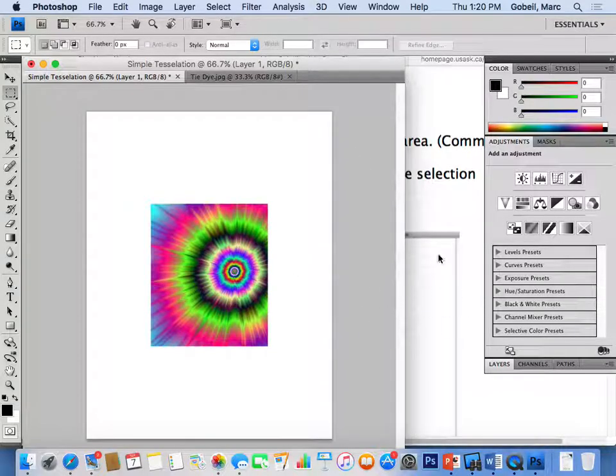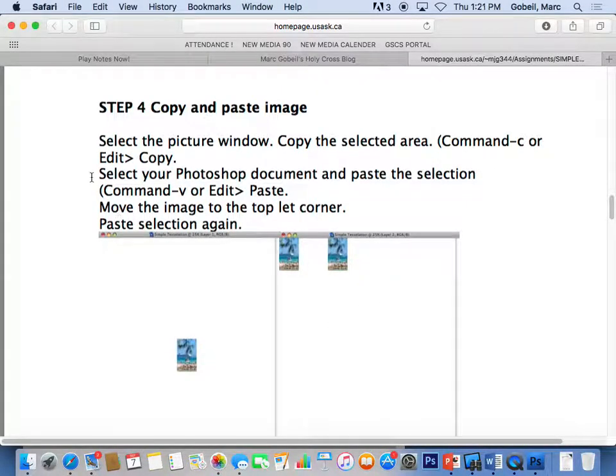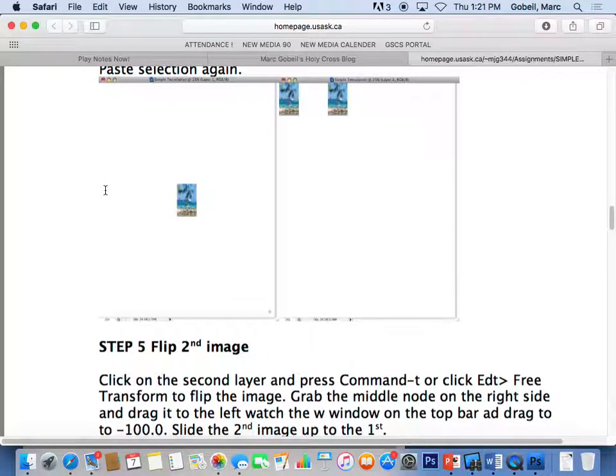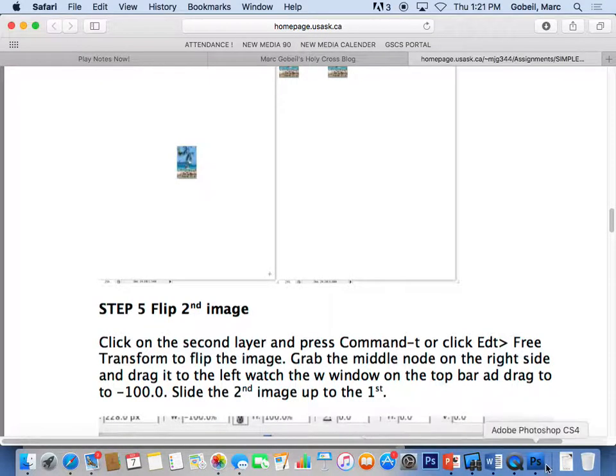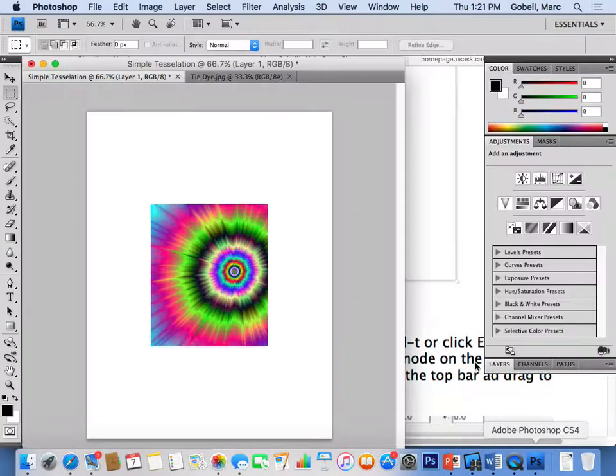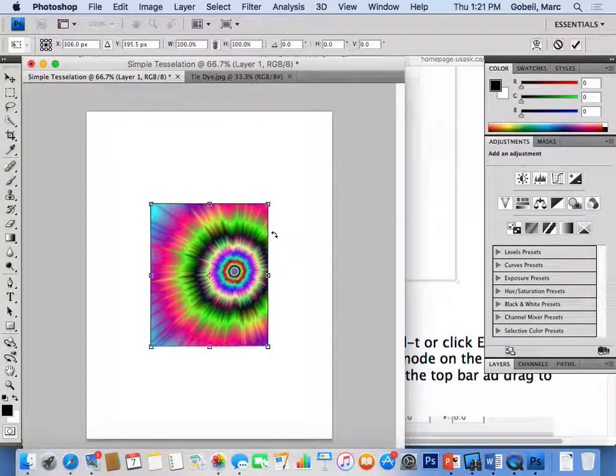So I have to change that image size. I'm going to be doing that by hitting Command T to edit free transform. I'll show you that trick right now. It doesn't actually explain it really well in the instructions, but now that I've pasted it, I can hit Command T, and now you get these little things called nodes.